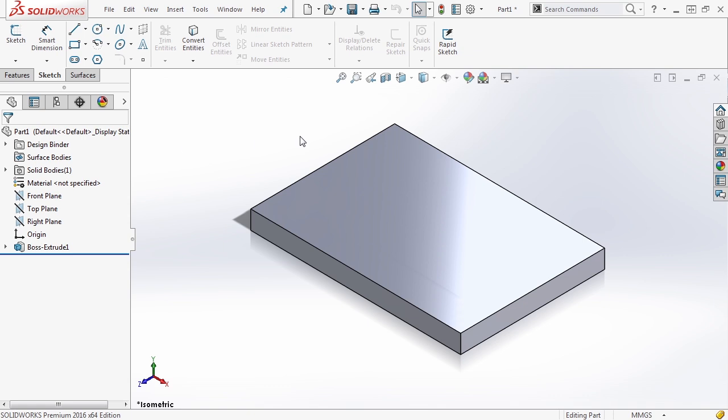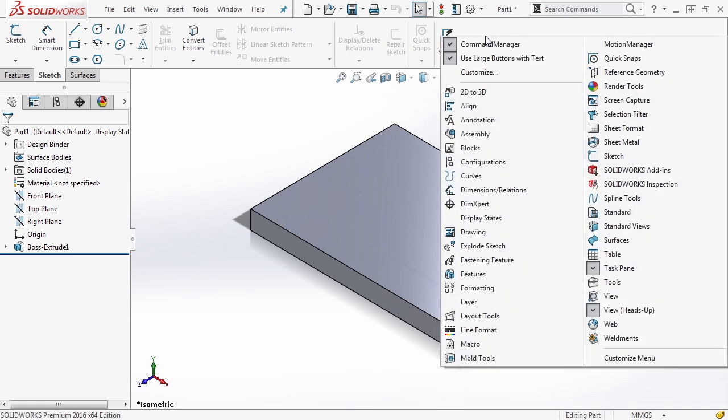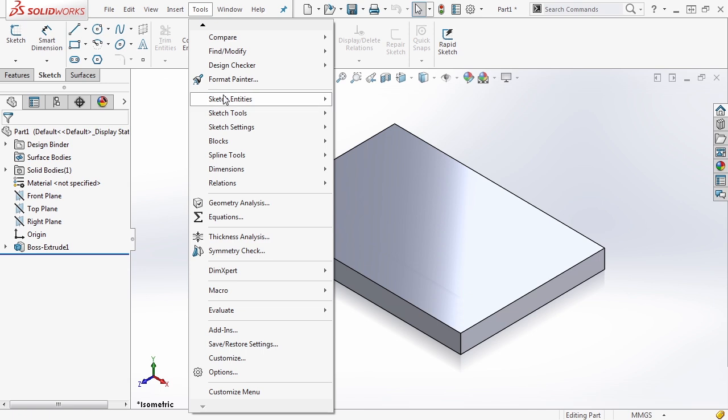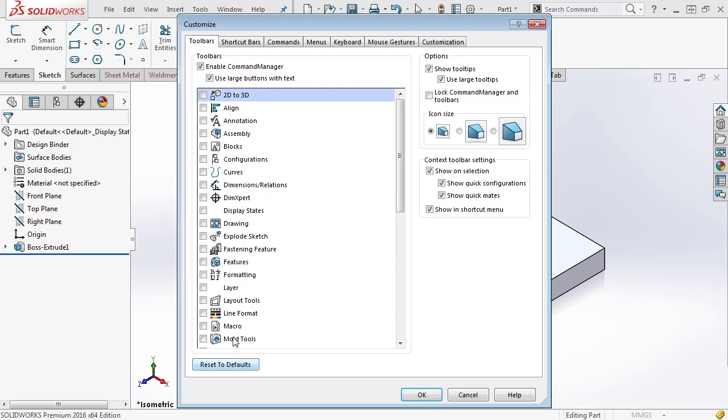To access the customization, there are several different ways that you can get to it. First, we can right-click anywhere on our command manager and go to Customize. Another way is to use the gear icon that's new in SolidWorks 2016 and go down to Customize. Or we can go to our Tools menu and down to Customize at the bottom. All three will take you to the same location.